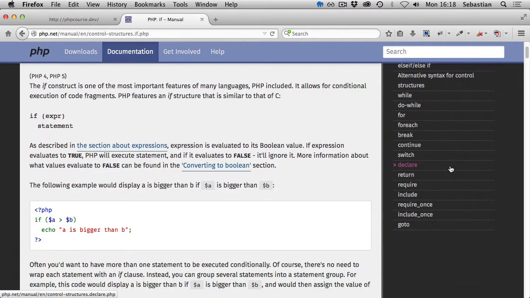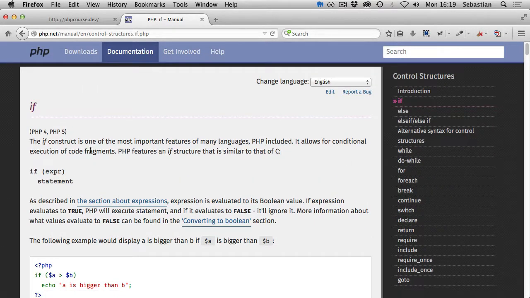On the right hand side we have a whole bunch of different ones, but the one we are interested in now is this if construct basic. So the if construct is one of the most important features of many languages, PHP included. It allows for conditional execution of code fragments. PHP features an if structure that is similar to that of C language, which is basically if, then we have expression, and then we execute the statement should this if condition expression return true. So let's quickly open the editor and have a look at a few examples.